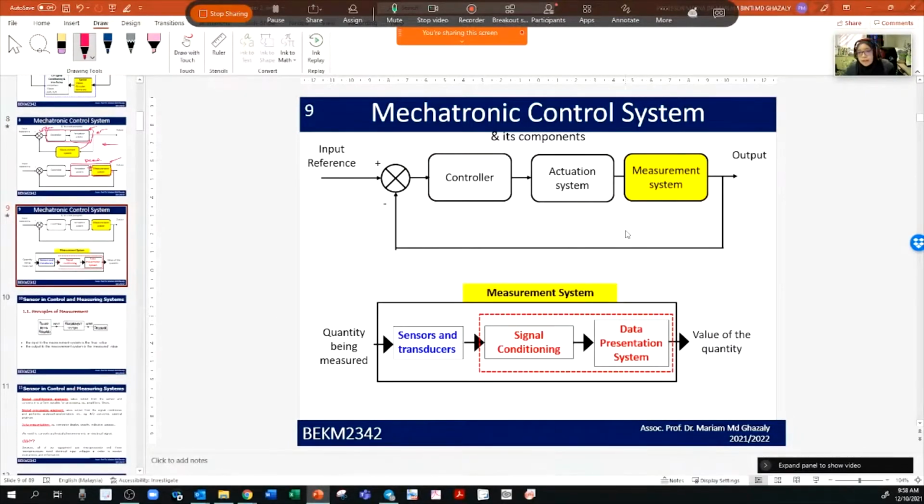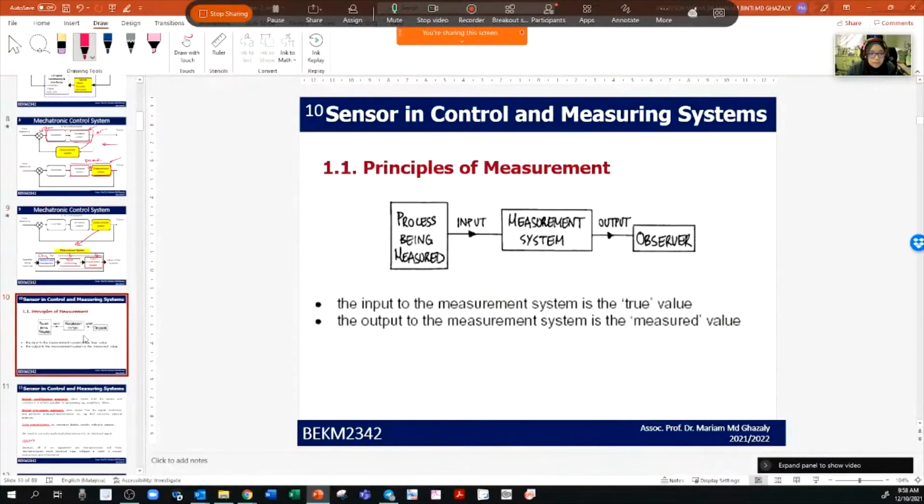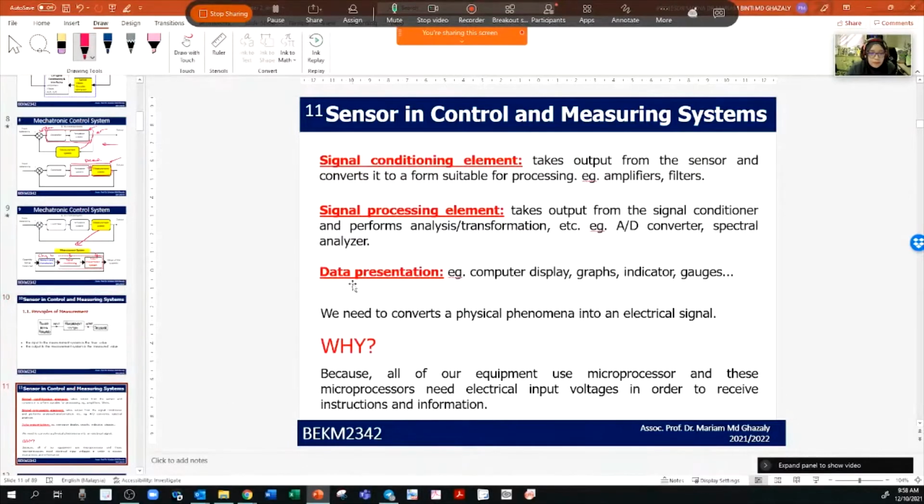In the measurement system, you're going to look at this part later. Chapter 2 will be on sensor and transducer. Signal conditioning will be chapter 3 and data presentation will be chapter 4. So basically, it will be covering 3 different chapters. I'm going to skip that.